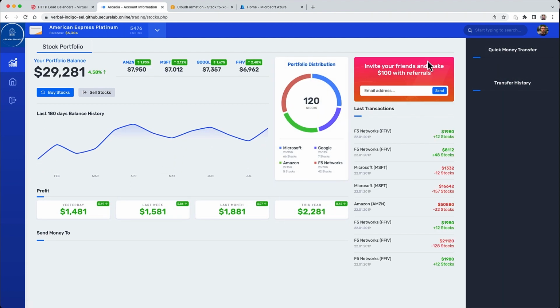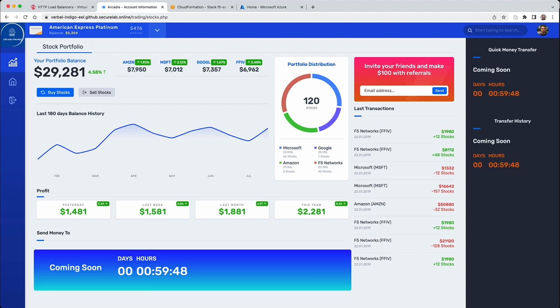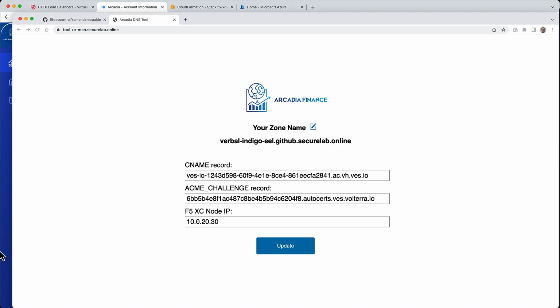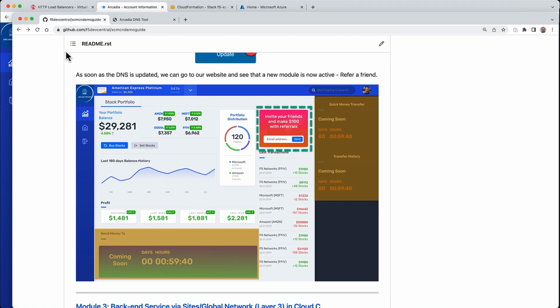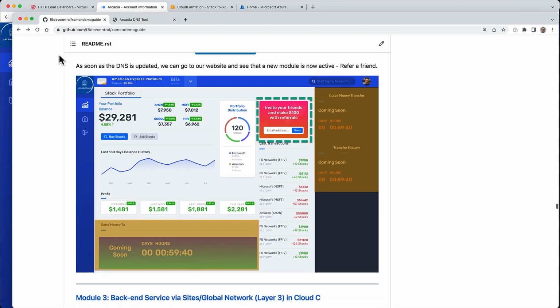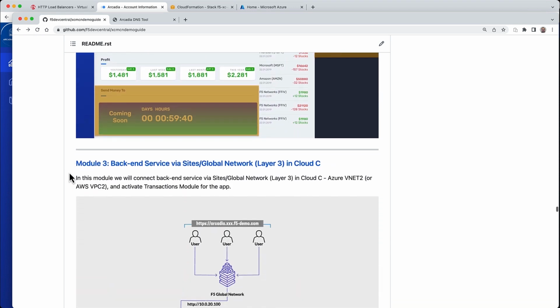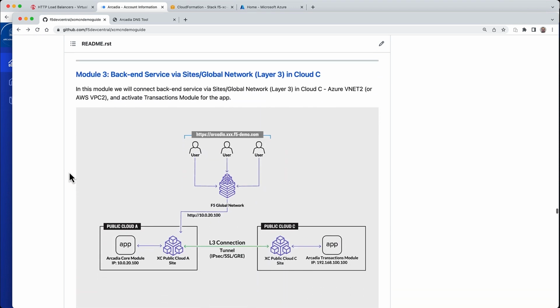Great. So we have completed our process of setting up another cloud, connecting it via HTTP load balancer to the core application, setting up the origin pool, and the advertising of the VIP to the original application using HTTP layer 7. In the next video, we will complete this guide in module 3 by creating a new service in Cloud C, which is going to be Azure in our case, and connected back to the core application with layer 3 networking.